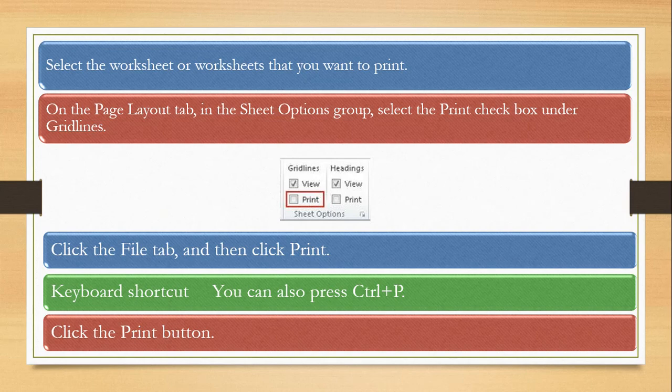Click the File tab and then click Print. Keyboard shortcut: you can also print with Ctrl plus P. Click the Print button and we are able to print the Excel page with the grid lines if we check this box.